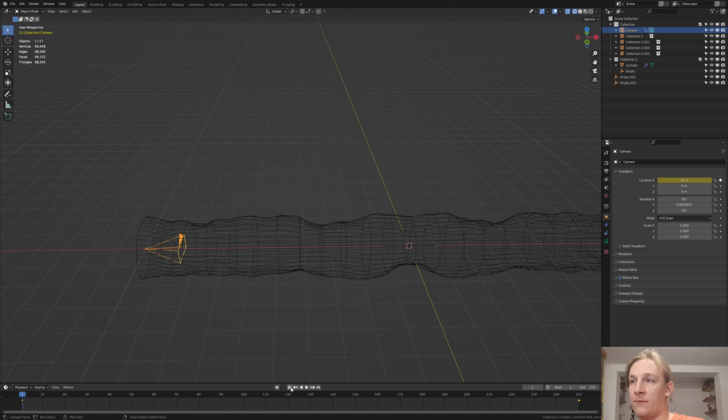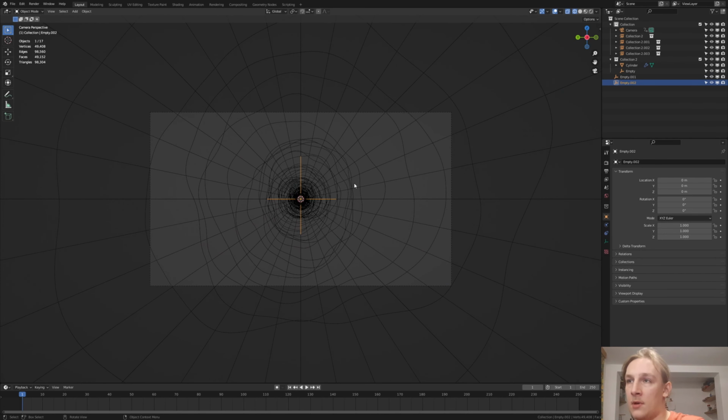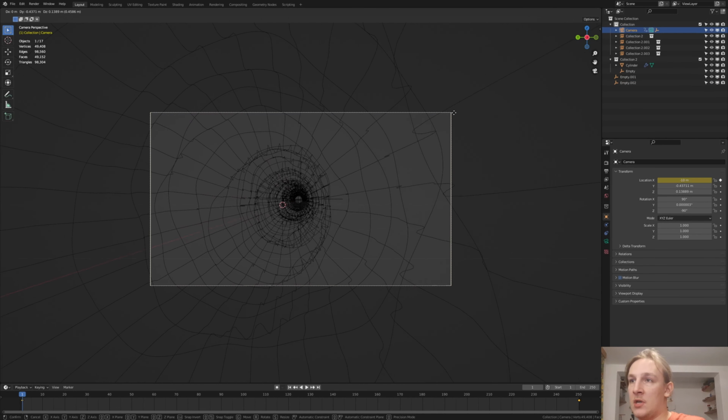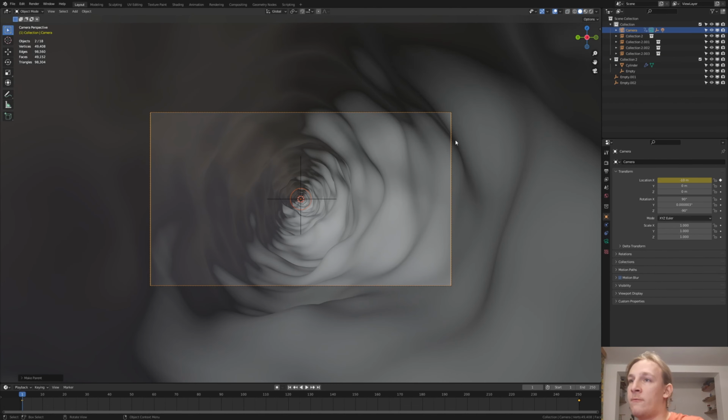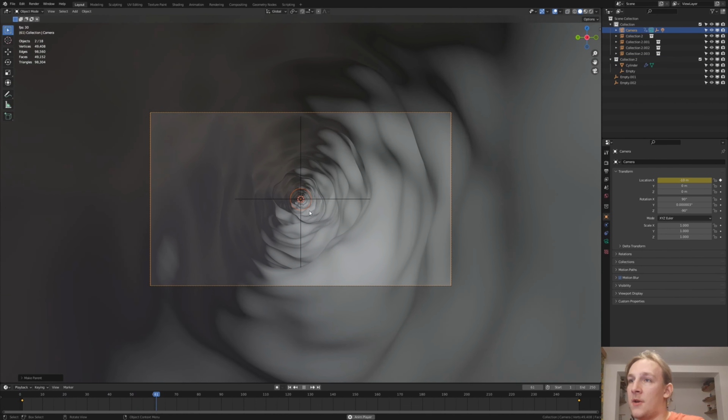Now go back to frame 1, select the empty 002, go into camera view and shift select the camera and Control P object, so that whenever we move the camera the empty will move along with it. Now add a light, point light, and do the same here, Control P. And now if we press play, we have this.